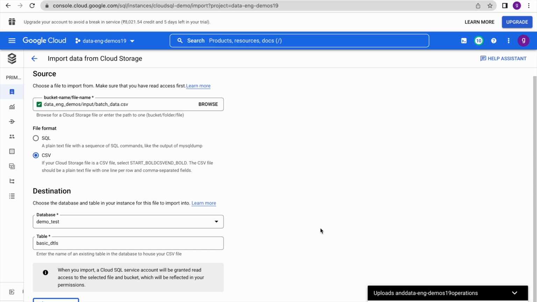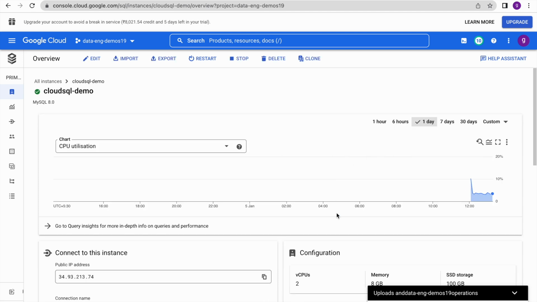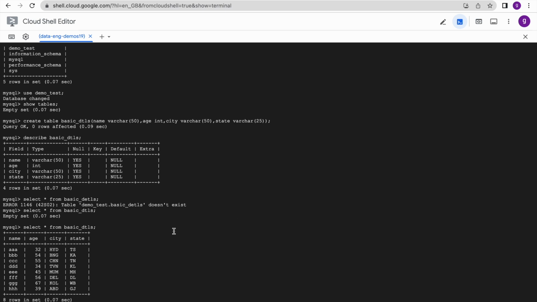So it's importing. Here itself you will come to know. Now you can see there is a status message saying importing data from this path to a database, and it says while this operation is running you may continue to view information about the instance. Okay, now it is done. Now you can go to your SQL interface and just select star from the table. You can see this table now has some data.